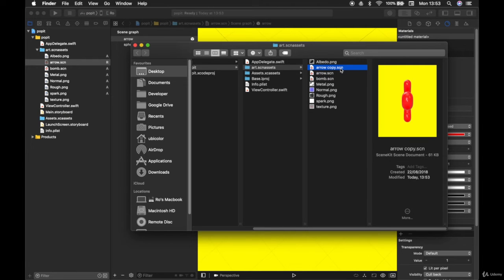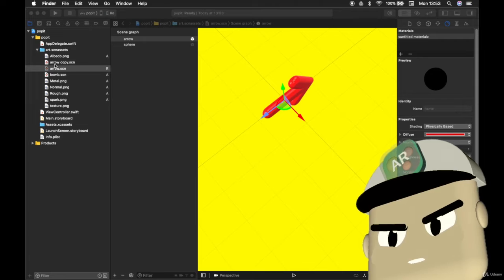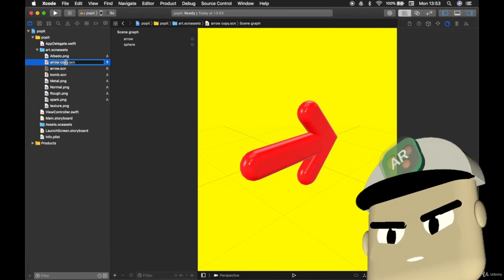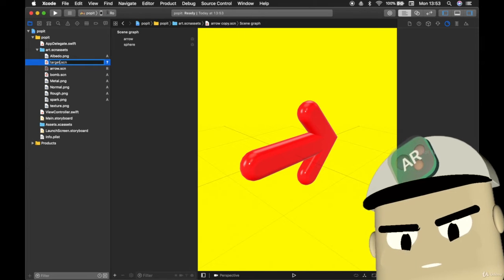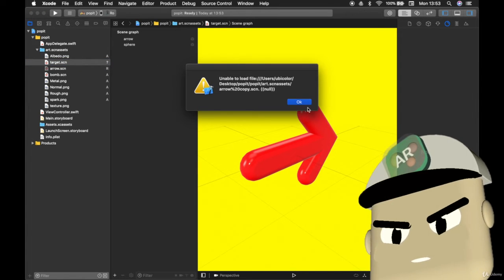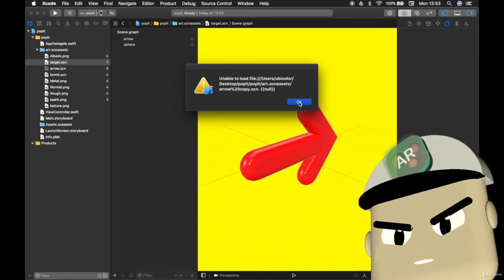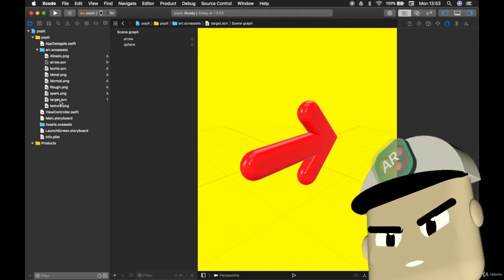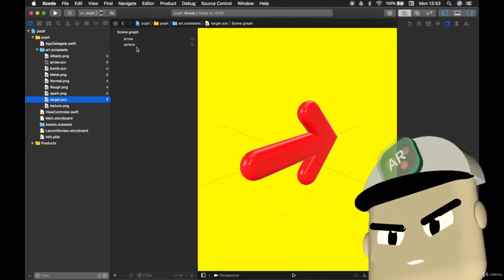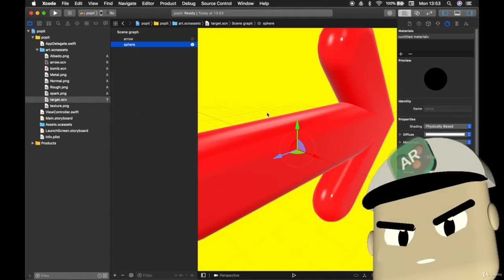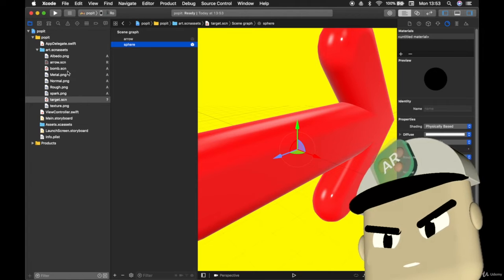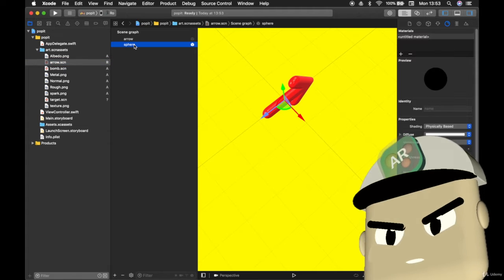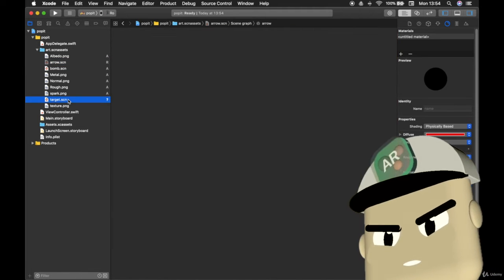I can copy and paste. So that created another one here, but this is going to be a target. So the target, why not? Unable to load the file. Well, that's because it's been renamed. Target. Excellent. So, oh, the sphere. I can remove the sphere now from my arrow. Go back in the arrow, sphere, remove. Okay, so target.